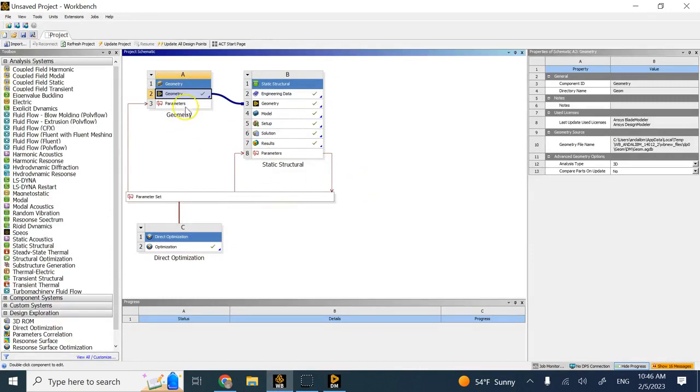And you can add more parameters, you can add more objectives, and you can change your optimization algorithm and hopefully get what you wanted.